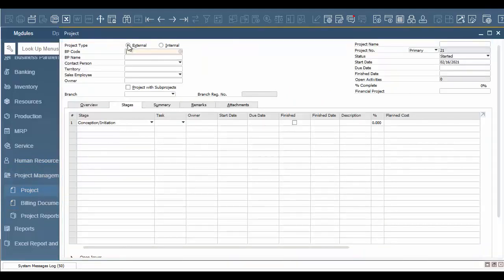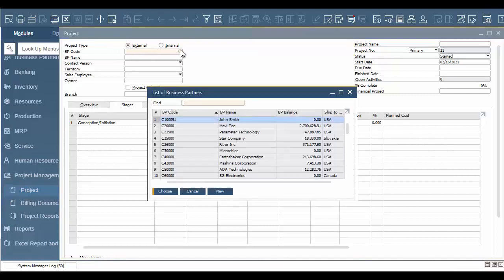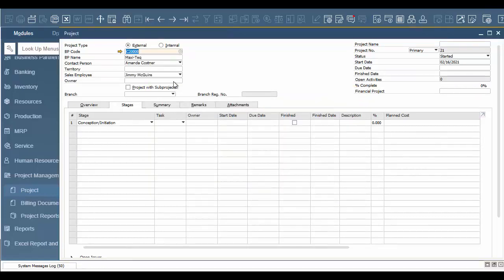Now, to start out, we need to decide whether this is external or internal, and then the next step is to enter in our business partner name. For this exercise, we'll use MaxiTech, and it's going to fill in some information for us here. Our contact person will automatically fill in here. Our territory will be blank, but we can choose the territory. Our sales employee will automatically populate. We can change that if we'd like.